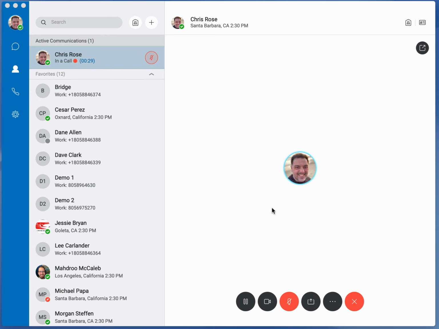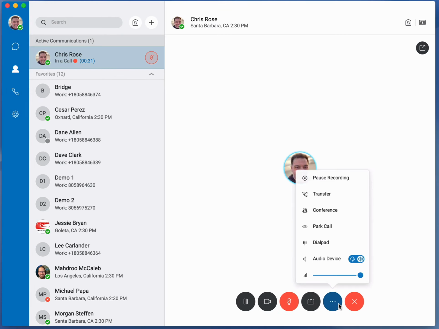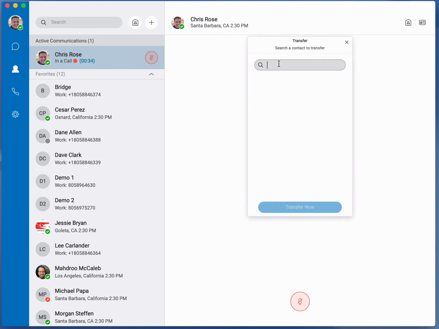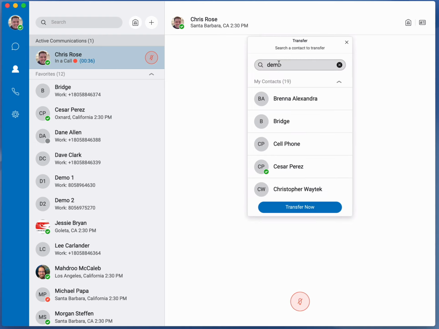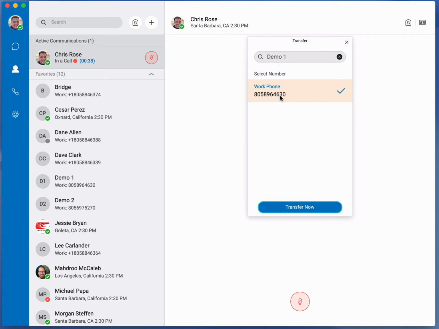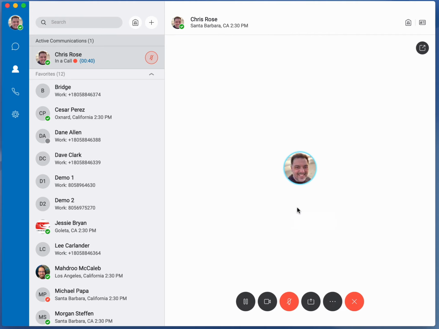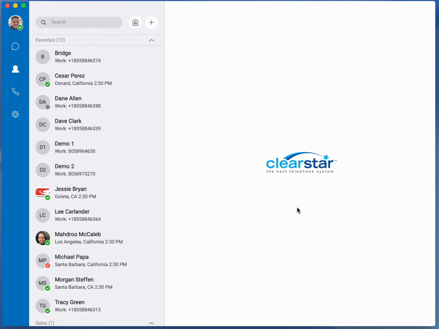Now we will transfer a call. I have a call up. I'm going to hit the three dots. I'm going to choose transfer. Pick who I want to transfer to. Choose the user and hit transfer now. And now that call is gone and calling the other user.